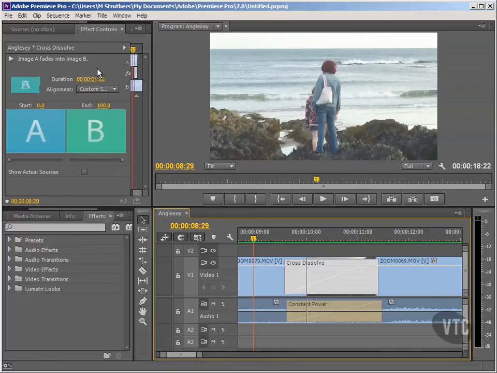So let's see what we have. First, we see the name of our sequence, Angle C, and next to it, we note that this transition is a cross dissolve. Remember, we set this up in the previous tutorial. We had a number to choose from, but this was the one that we chose.